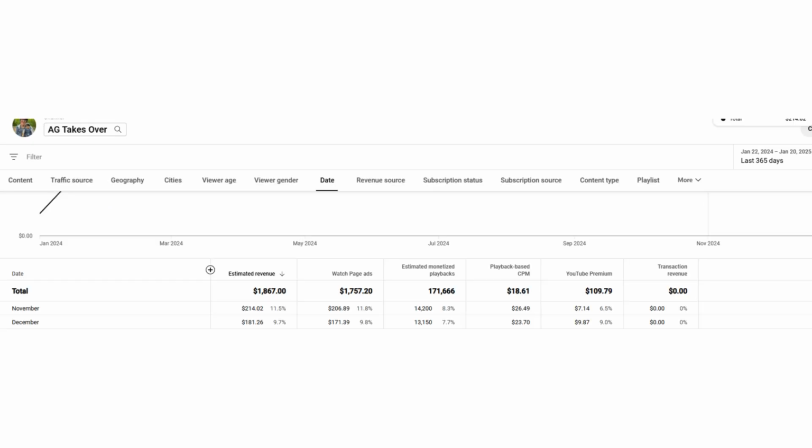If you do it by date, it'll tell you by month, and you can keep scrolling down. I think it'll tell you the whole lifetime, like how much you made each month. November of 2024 was my top earning month, $214.02. I was like, what the heck? Everybody was watching videos in November. I don't know. But this is kind of interesting. It'll break it down.